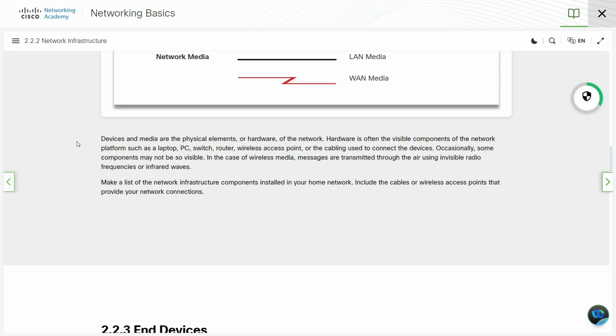Devices and media are the physical elements or hardware of the network. Hardware is often the device components of the network platforms such as laptops, PCs, switches, routers, wireless access points, or the cabling used to connect the devices. Occasionally, some components may not be so visible. In the case of wireless media, messages are transmitted through the air using invisible radio frequency or infrared waves.